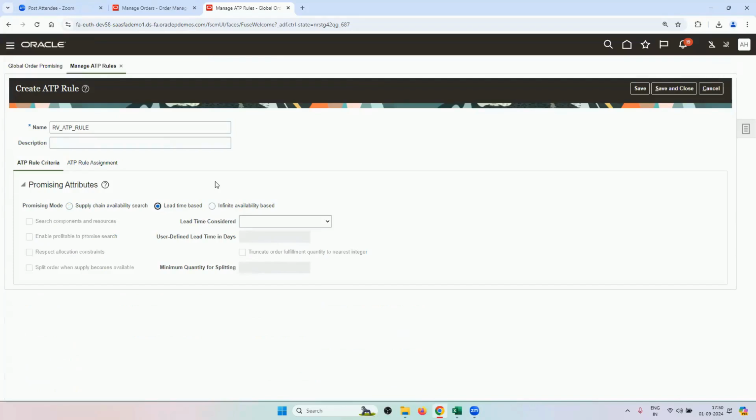Suppose you do not want GOP to consider any demand. You are very confident that for some items you will obviously have the availability in your warehouse after some days. In that case, you can use lead time based. You can consider total lead time or user defined lead time. Suppose I give user defined lead time as 6. You're not telling the GOP to search within your warehouse. You're telling GOP to be sure that after 6 days, the item will be available in your warehouse to be shipped to the customer. That is the meaning of lead time based.